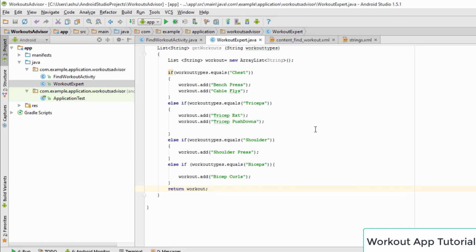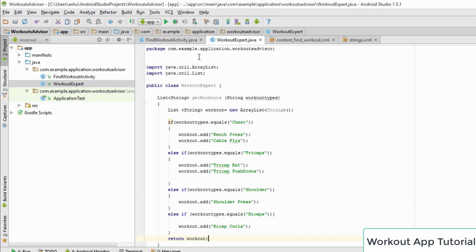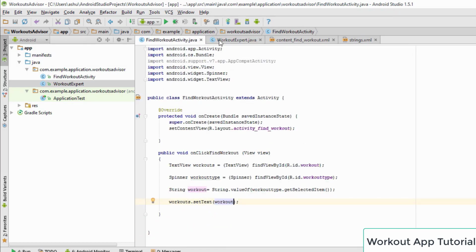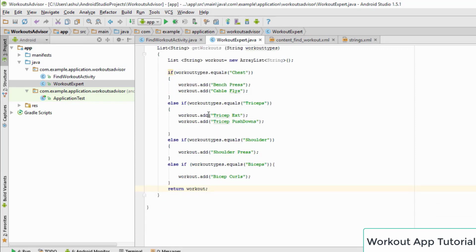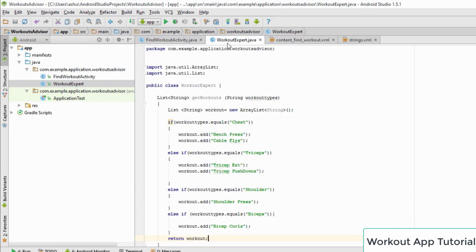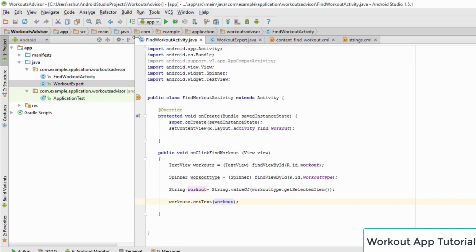So that's it for this tutorial, and in the next tutorial we'll be finally using this Java class in our FindWorkoutActivity Java class, and then finally we are going to run our application so as to check if our application performs correctly. This tutorial will be finally running our application, which is Workouts Advisor. But before running this application, there is one last thing which is remaining, and that is the logic which we have created here in the WorkoutExpert.java class. We need to use this in our main activity or our FindWorkoutActivity.java.